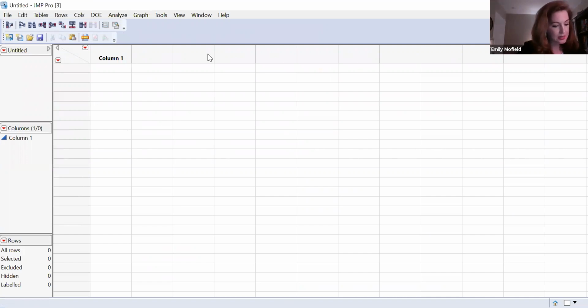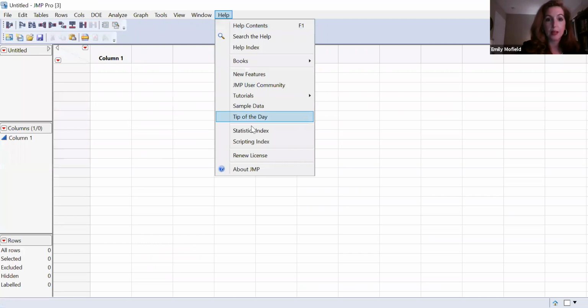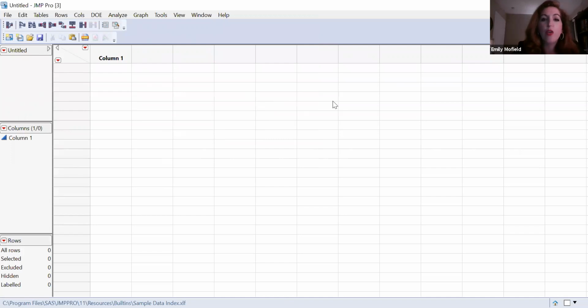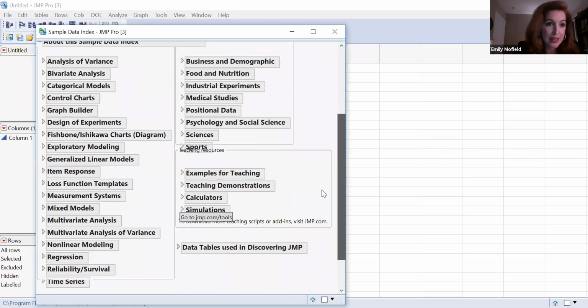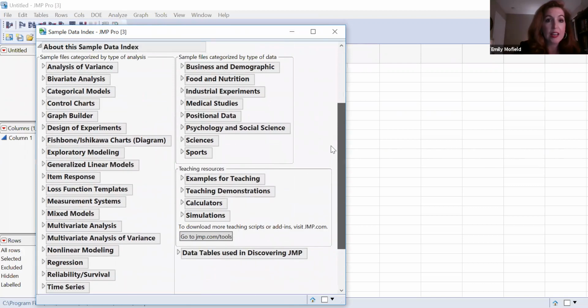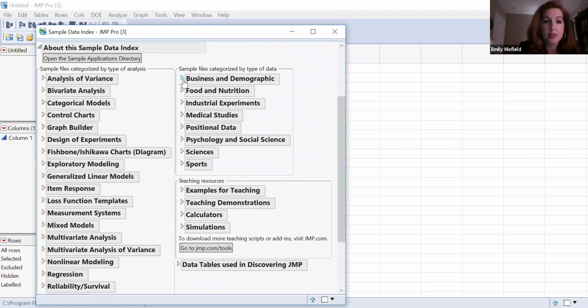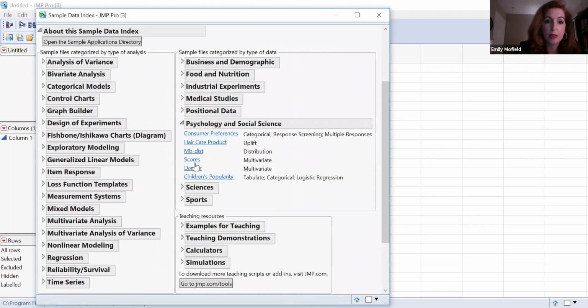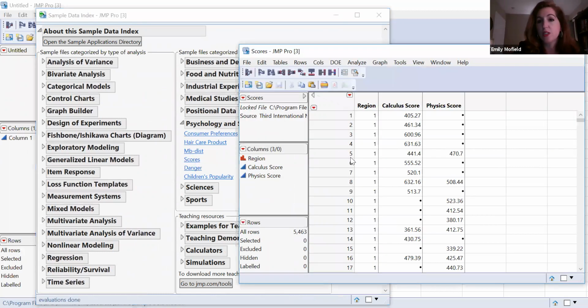Let's look at sample data. If I go under Help, I can go to Sample Data. And if you ever just want to play around with different data sets, you've got some things here that you could look at. So you can look at business data, psychology data. That's probably the closest thing for us. Maybe we'll look at scores. It gives you different data to play with, and if you want to have fun sometime playing with data, there you go.